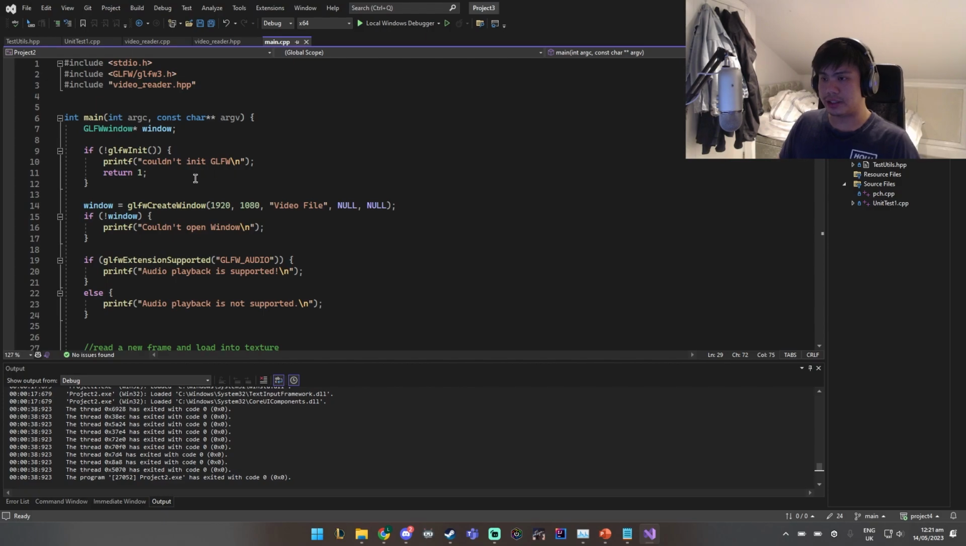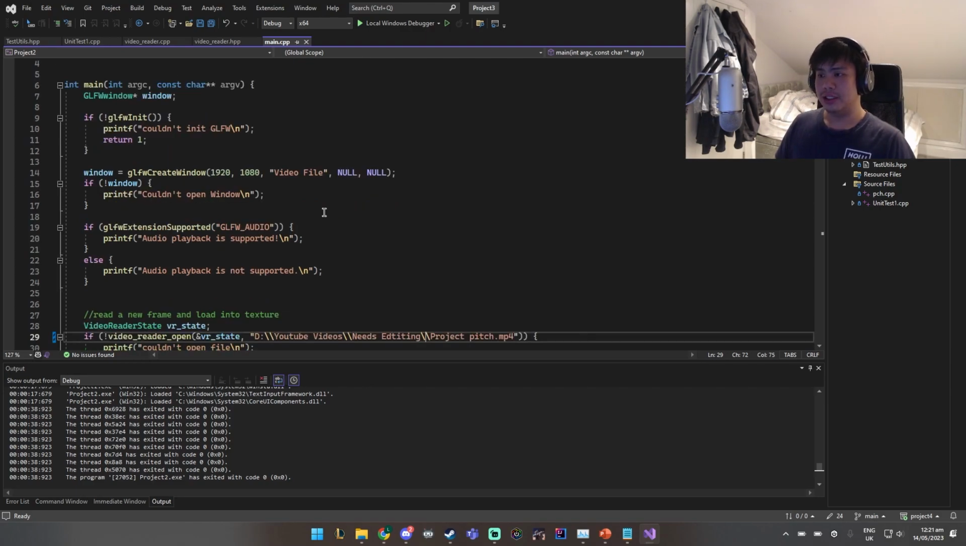So let's start. So GLFW initialize. This will say if it can open the GLFW. This would only fail if it did not have OpenGL installed into the computer itself. The window is setting up the size of the window for GLFW.